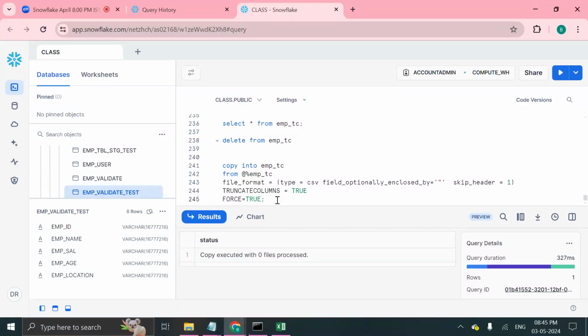Always, it will load the same file one more time to the table, as long as you have the force equal to true option. It means you are forcefully telling Snowflake to load the data into this particular table. Clear, right? That's why we have the force equal to true option.